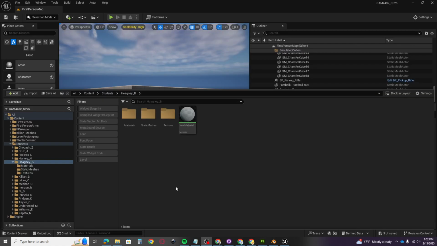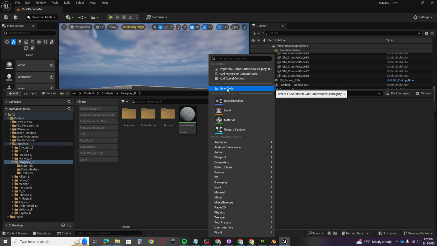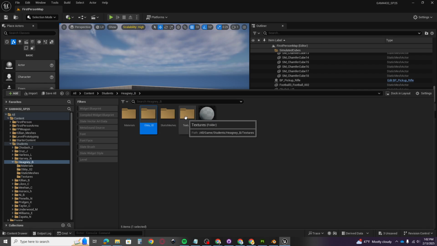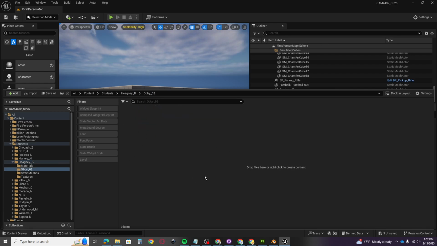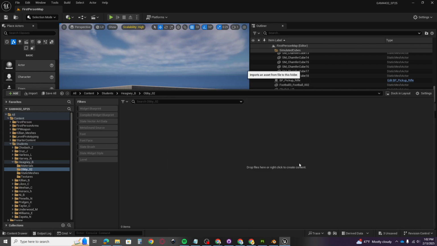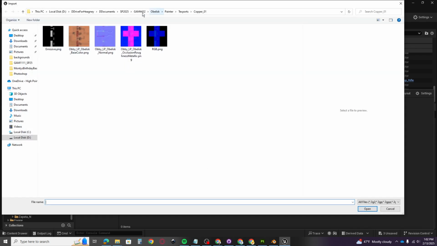Alright, so I've opened up Unreal Engine after about 20 minutes, and I'm going to make a new folder just to make it easier for you to see what I'm doing. I'm going to call it Obby02. Typically, I would put my static mesh in the static mesh folder and the textures in the textures folder, but I want you to see everything all at once if you're watching this. So let's go ahead, right-click in this blank space, click Import into the game.